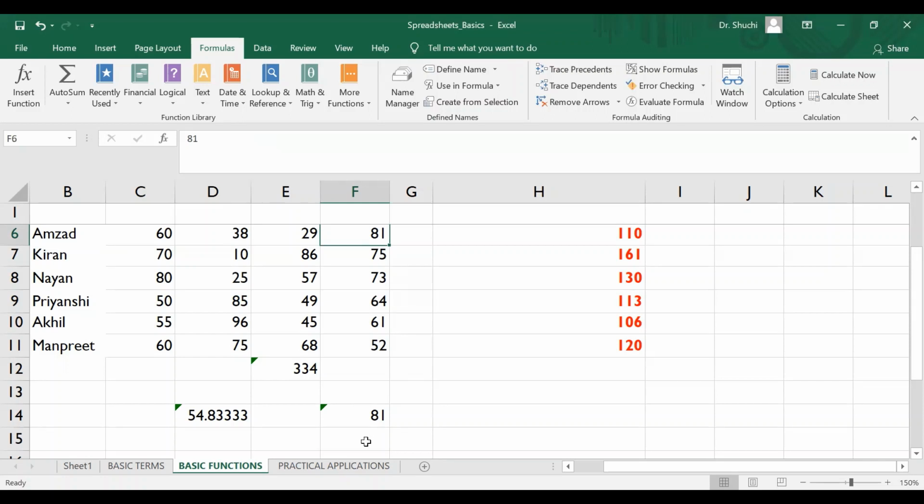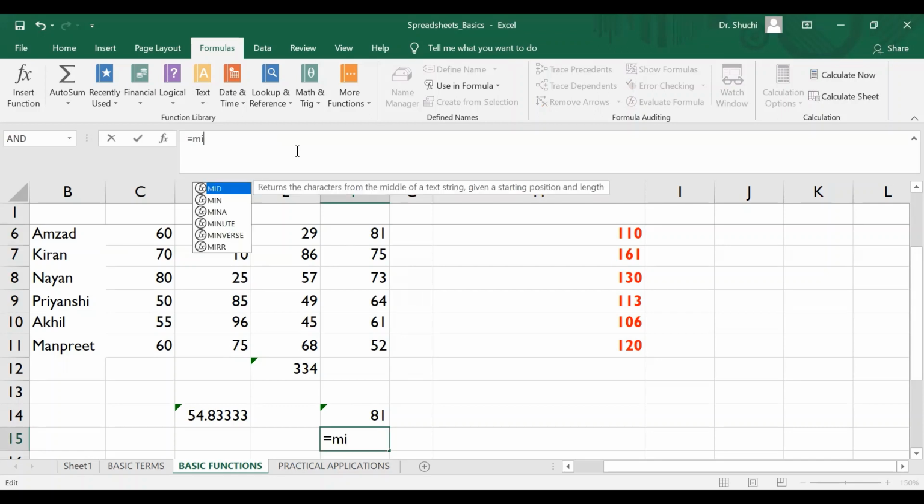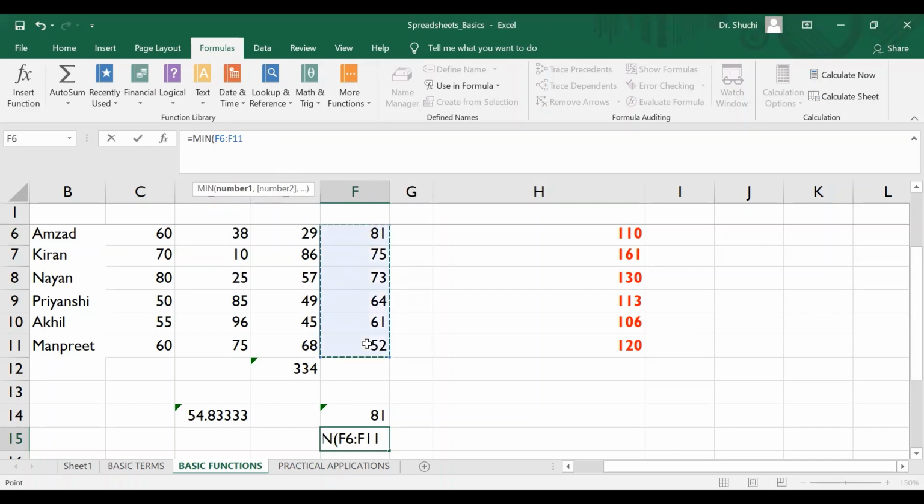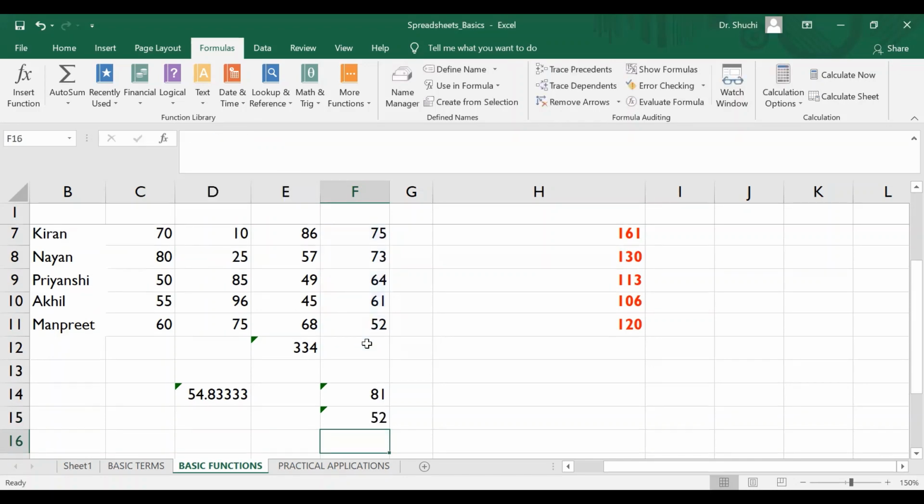Now, in a similar manner, let us use this minimum function. Put an equal to sign, MIN. So it is already here. We'll just double click it, and we will select the range of values out of which we want to find out the minimum value. So we'll just select it. Now close the parenthesis, enter. 52. So this is the minimum value out of these values what we have selected.